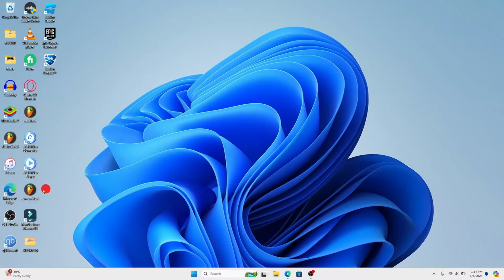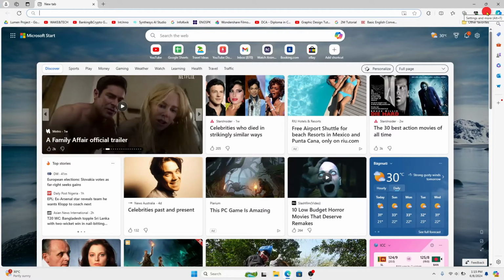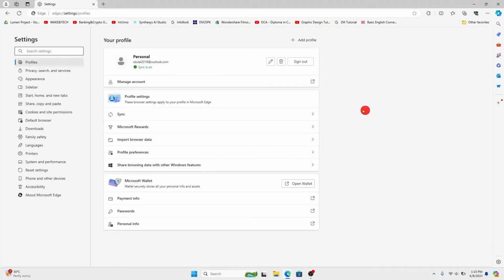In order to clear your cache for AOL Mail, you will simply need to clear the cache for your web browser. So open up your web browser first, and then from the top right corner, click on the three dots and then click on Settings. This will now take you into your browser settings page.